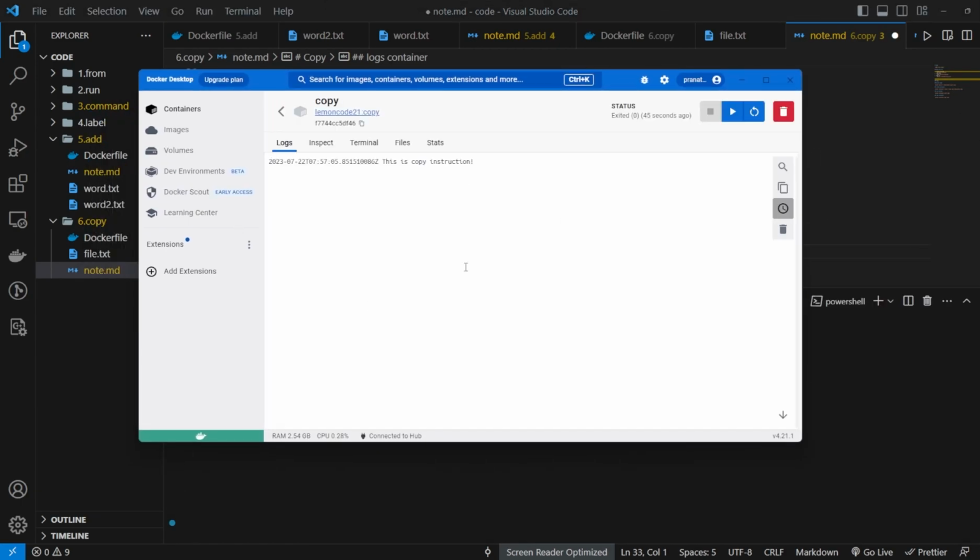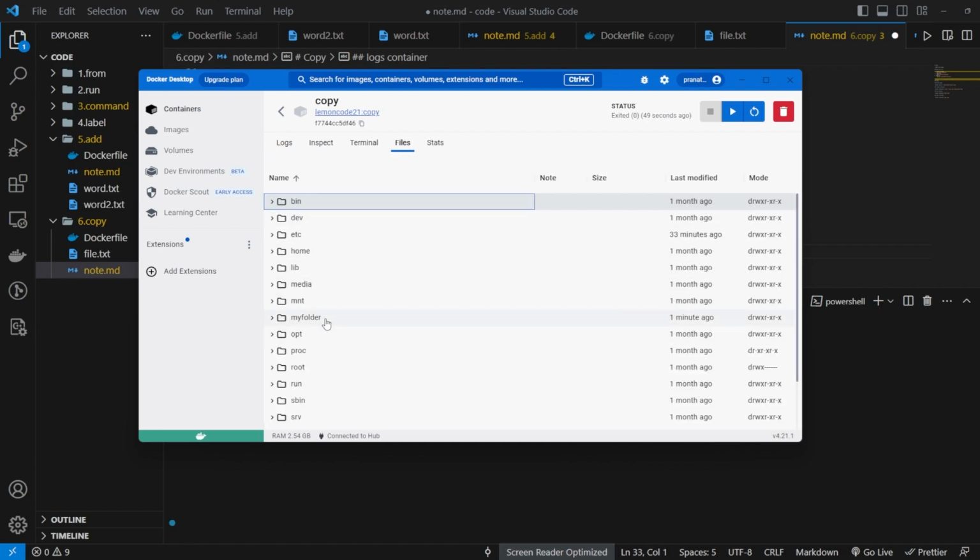If we open Docker Desktop, we should see the new text file inside the container.